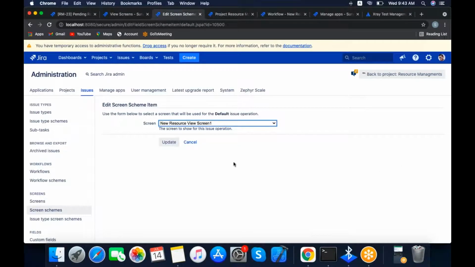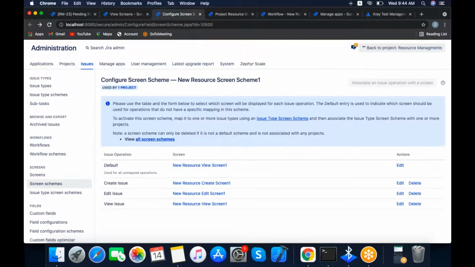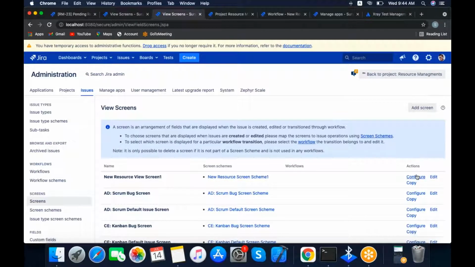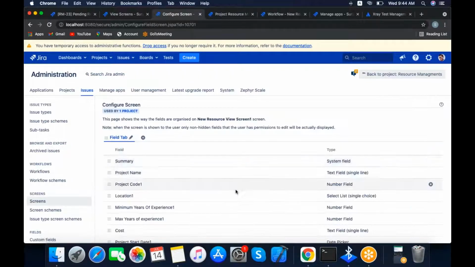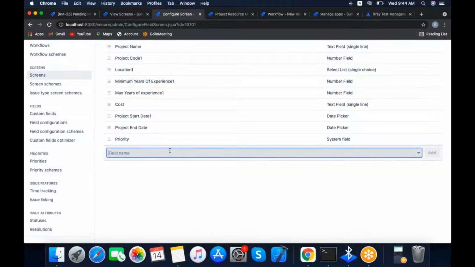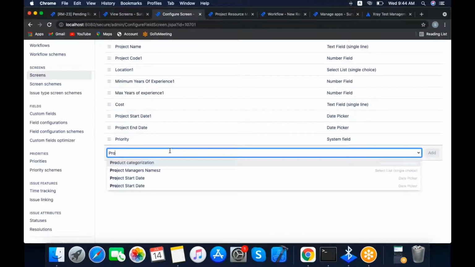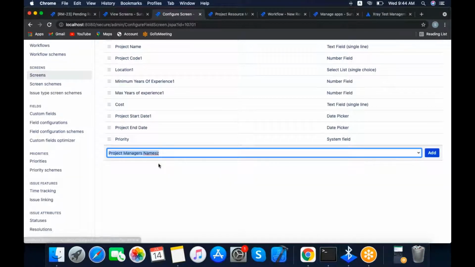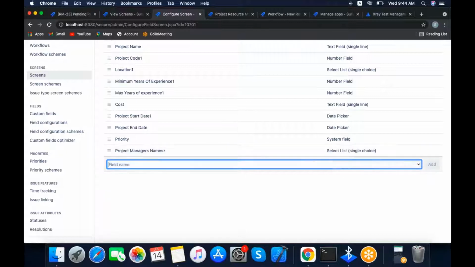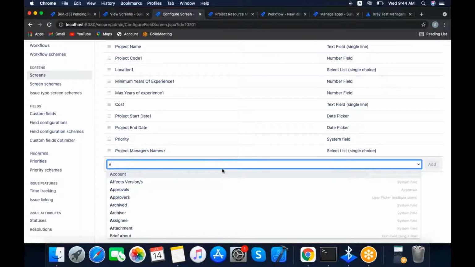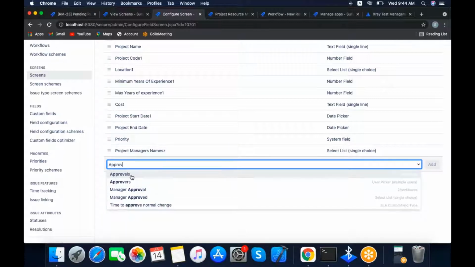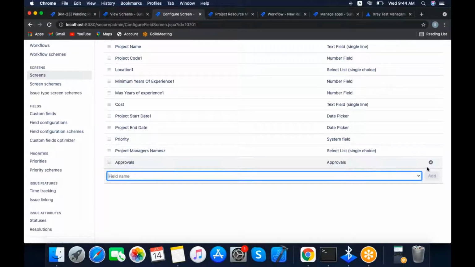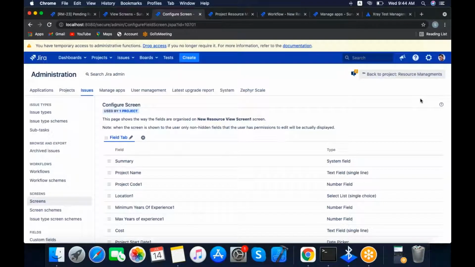New resource view screen. Go to screens. Click on configure. Here you need to add the project manager. Project manager names and approval. Here there is no need to publish. Whenever you add it, it is automatically reflected in the environment.